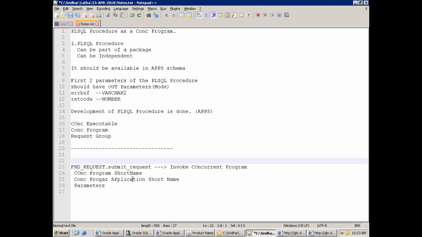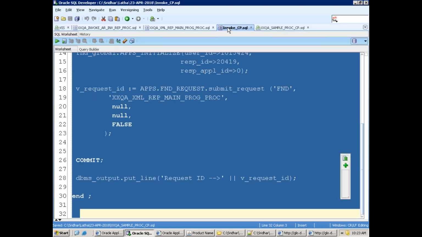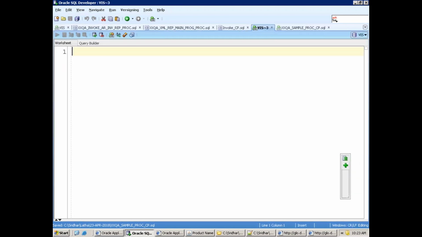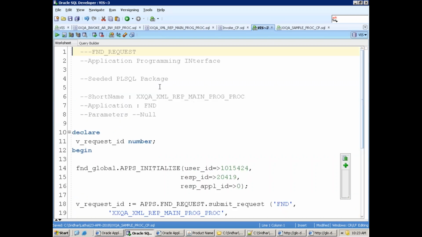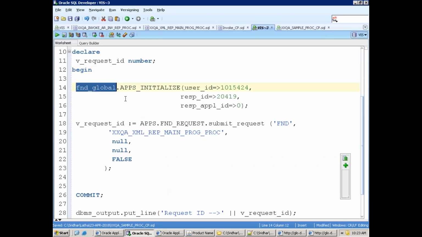In our case, to invoke this particular program, we need to call another API called apps initialize. Okay. Let's see how we call it. This is one of the very important things in Oracle ERP. So here, in the declare section, I mentioned a variable called request ID. And here I mentioned fnd_global.apps_initialize. This requires three parameters: user ID, responsibility ID, and application ID. But how do you get them, right?